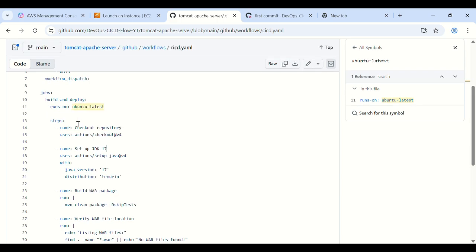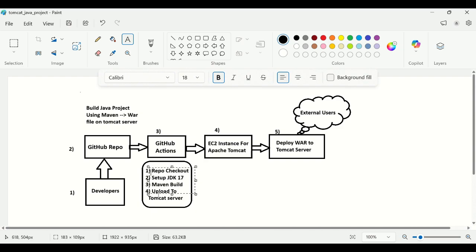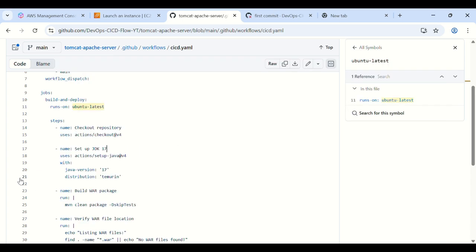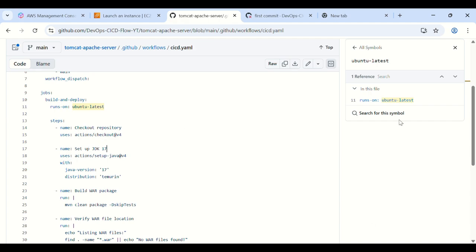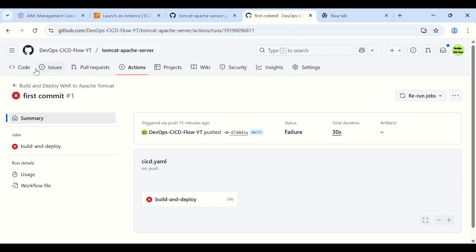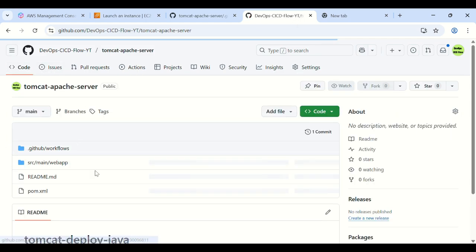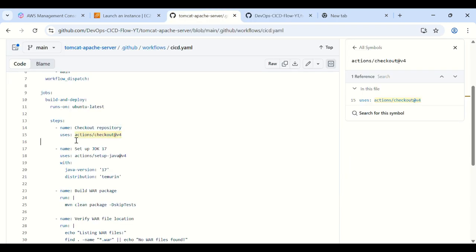Then inside these jobs there are multiple steps. You can see here, these are the steps: repo checkout, then setup JDK, Maven build, upload to Tomcat server. We will see them step by step. The first step is checkout repository, and it uses actions/checkout@v4. By using this action, it will check out our repository code. Our repository means this repository.